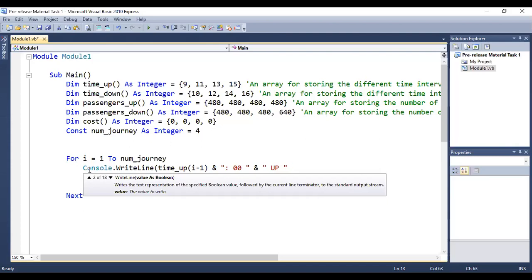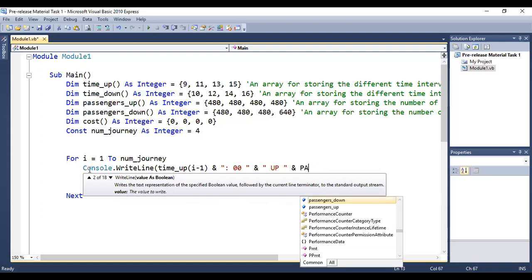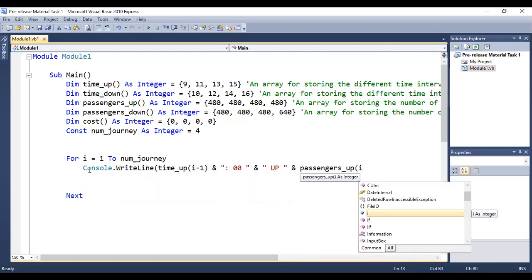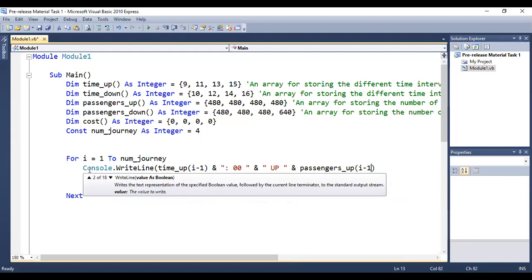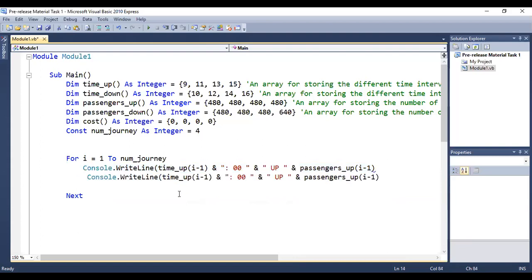Okay, and for time up, I need to output how many tickets are available. Therefore, for that, I'm going to use passengers_up at position I minus 1, because like I said, the index starts with 0 in Visual Basic. Now I have to copy the same line here and put it down. Instead of time up, I'm going to do time down.